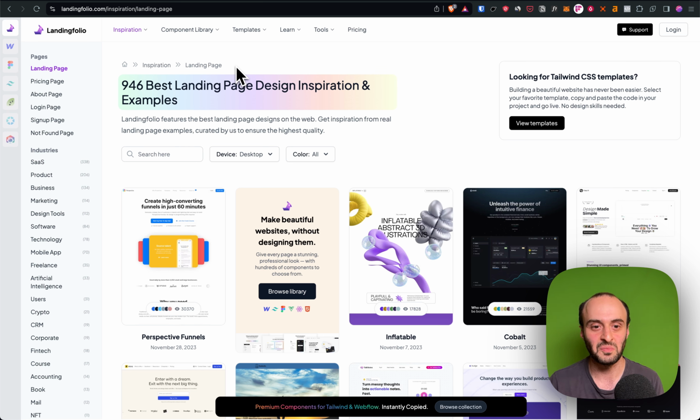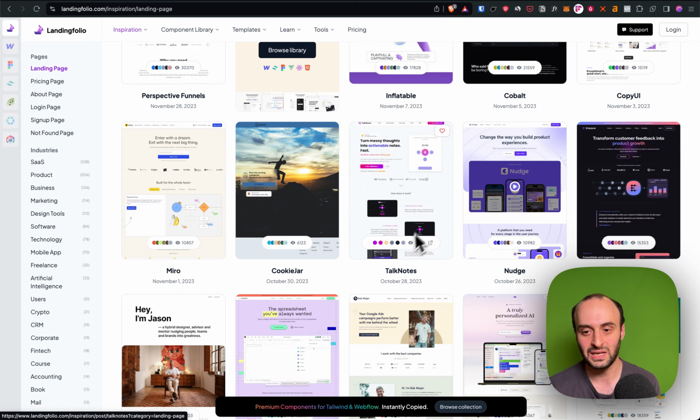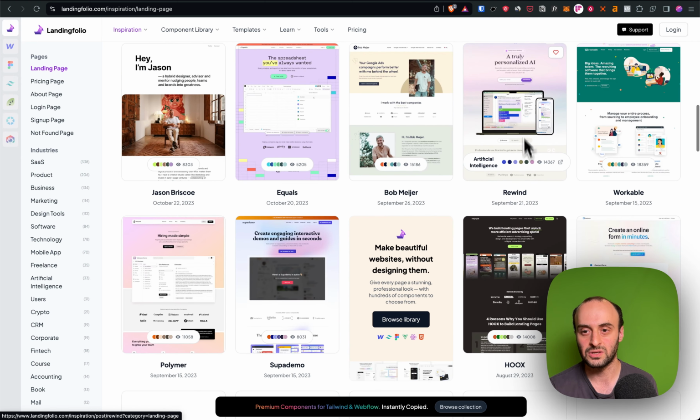I might have to find a few more. I might link them in the description. But here you can see lots of landing pages. This is more for design, landingfolio.com. So if you want tips for design, here you see TalkNotes and a whole bunch of others, Rewind.